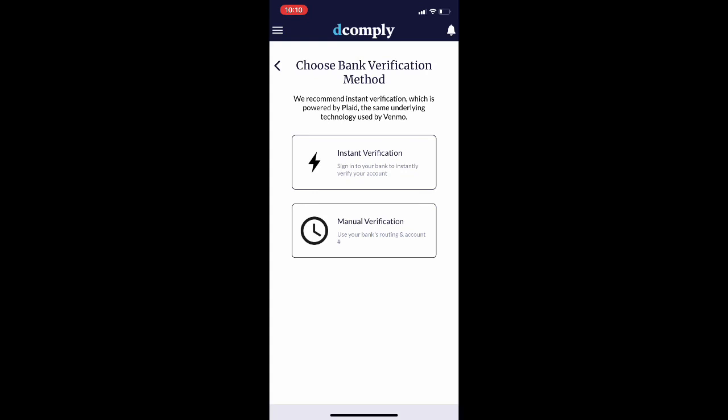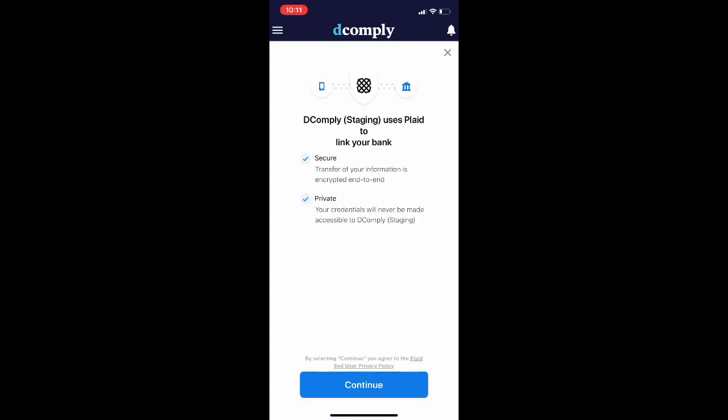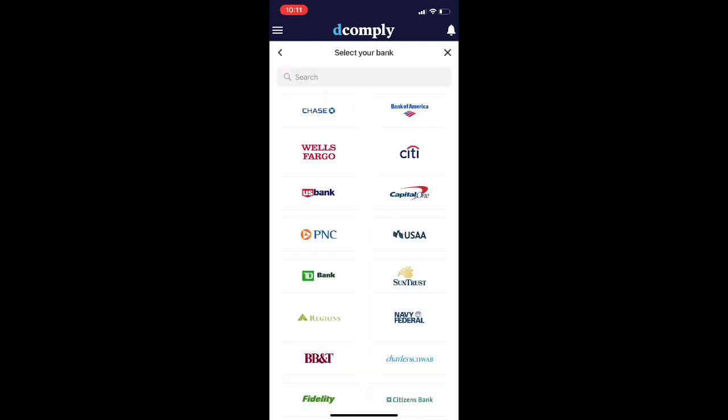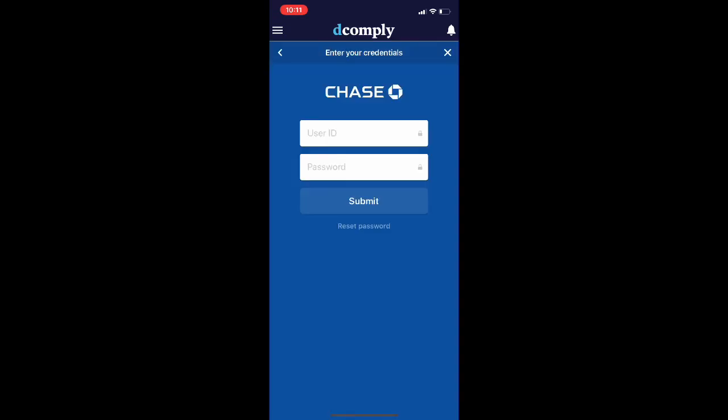So once you've been cleared, you get to this screen where you get to add your bank. Okay, so adding your bank, we recommend that you use instant verification. It gives you a little explanation of how it works. But then you go and you can choose your bank. You enter your bank credentials here, your login and your password for your bank, and this will let you connect directly into your bank account via DComply.